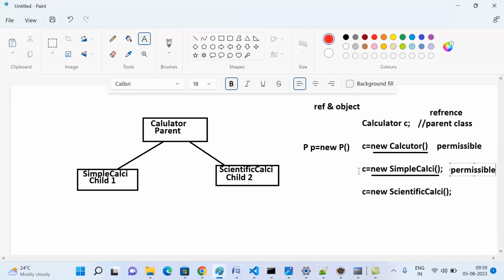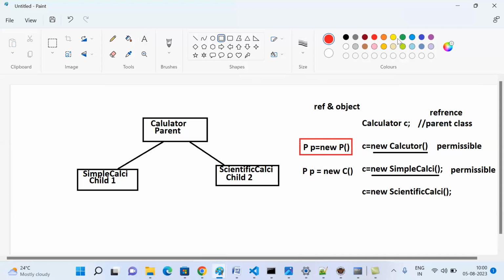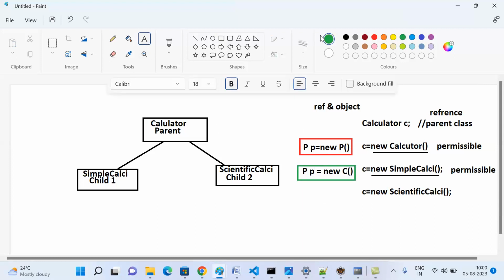And what do we call this? We call this as PPUC. Parent reference, new child class. So how will we read this? Red color, parent class reference. How will we read the green color? Who will tell me? The parent class reference is pointing to a child class.